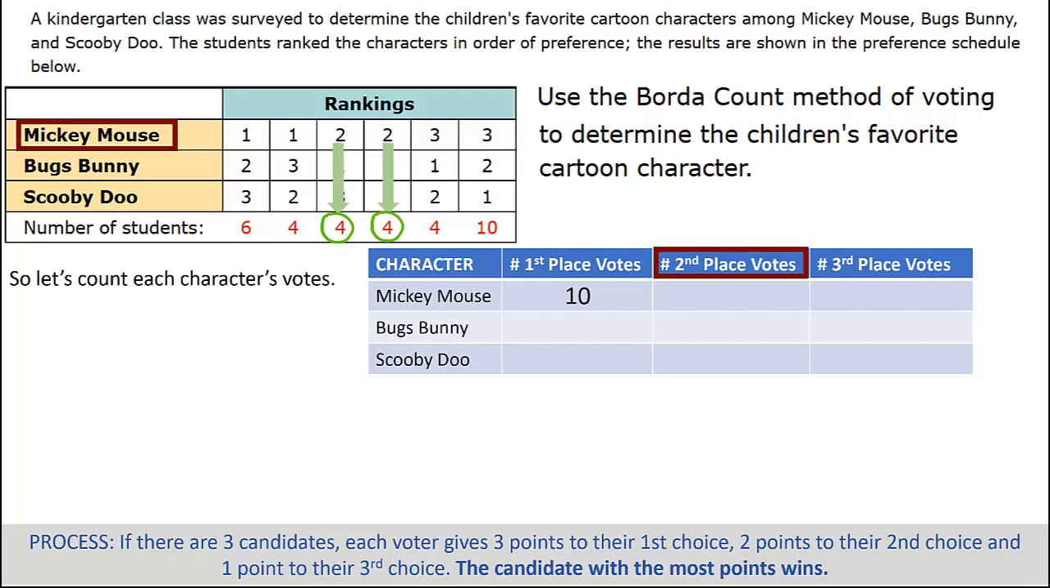Now let's stay with Mickey Mouse and let's look at second place votes. There are 2 twos in the Mickey Mouse row, one representing 4 votes and the other representing 4 votes. 4 plus 4 is 8, so Mickey Mouse gets 8 second place votes. Finally, look at Mickey Mouse's third place votes. There are 2 of those as well. One 3 represents 4 votes, the other 3 represents 10 votes. 4 plus 10 is 14, so Mickey Mouse has 14 third place votes. Now move to Bugs Bunny. Let's first look at Bugs Bunny's first place votes.